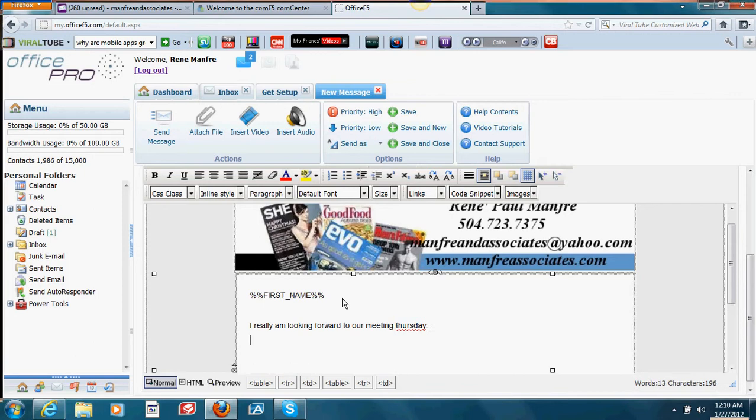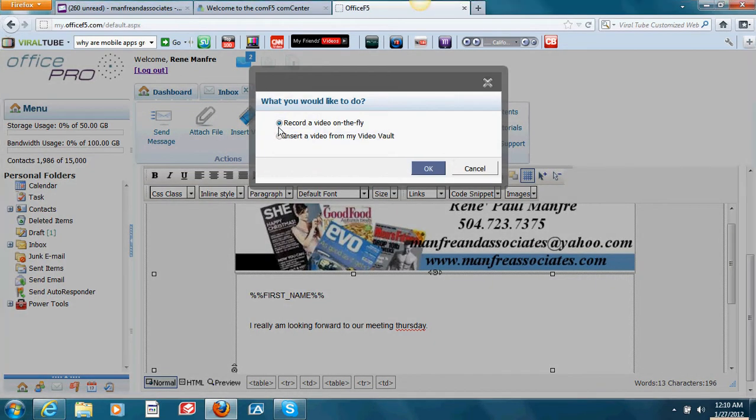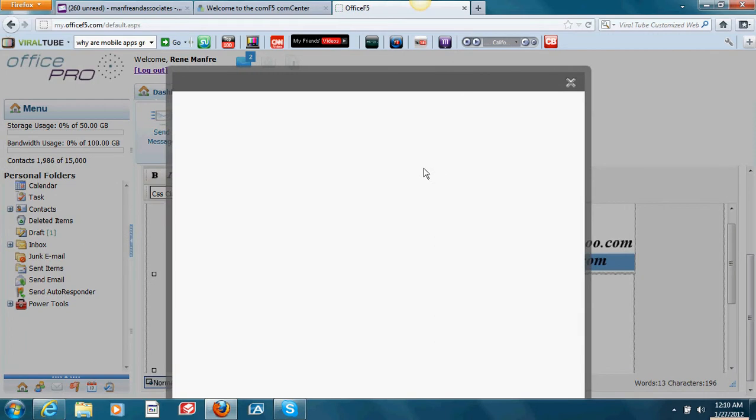Okay. Now you see I put the cursor right below it, and that's because I've already have a video that's designed. Okay. So I come up here to insert video. Now I can either record a video on the fly, or if you already have the video designed already and done, it's going to be in the system. And this is what I recommend for a lot of individuals.